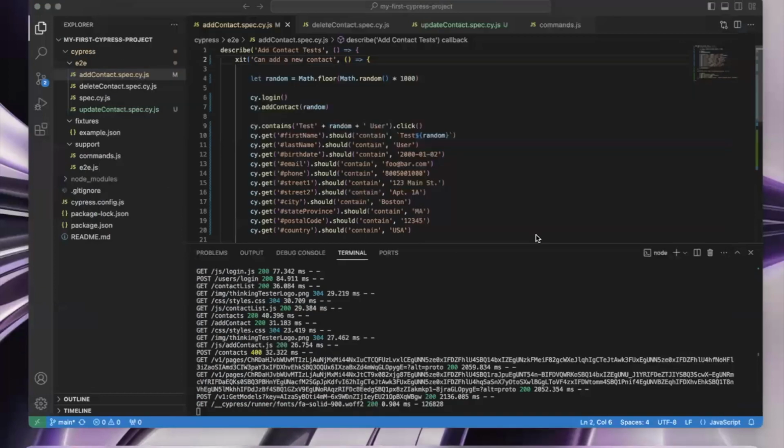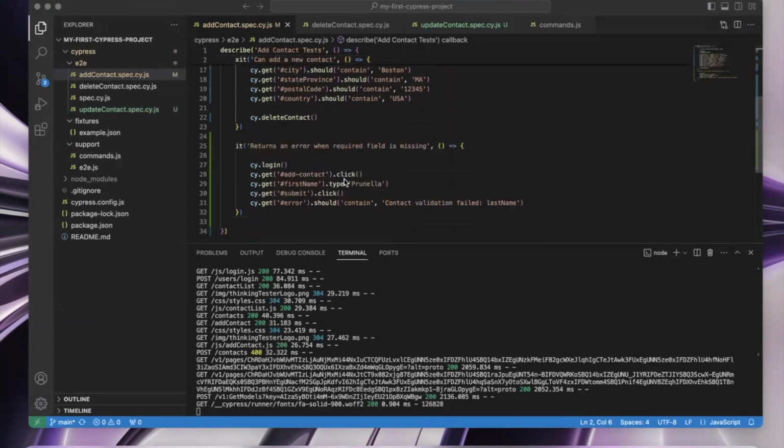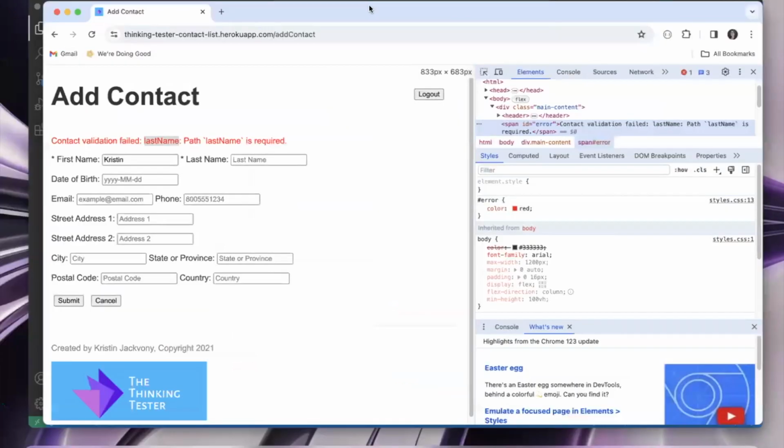On your add contact test, you could add a whole bunch of other validation tests. You could add a test where you were putting in the last name and leaving the first name blank, and then making sure that you got an error. Or you could also do other validation tests, which is what we're going to do right now on the update contact screen. Let's go to the web page so we can see what it is we're going to do next.